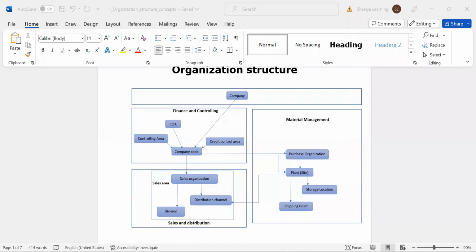I will share my screen. Just let me know whether it is visible or not. Visible, right? Yes, ma'am. Okay.